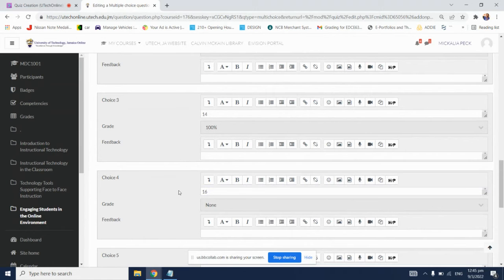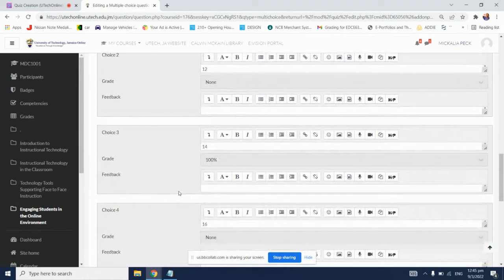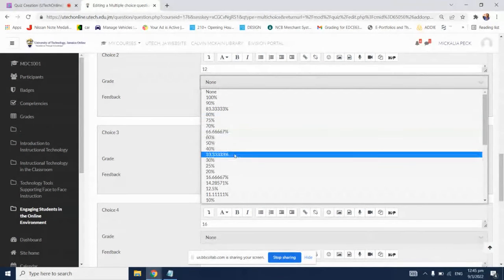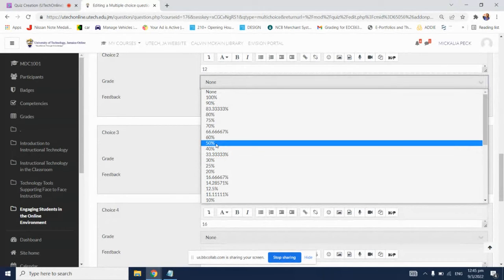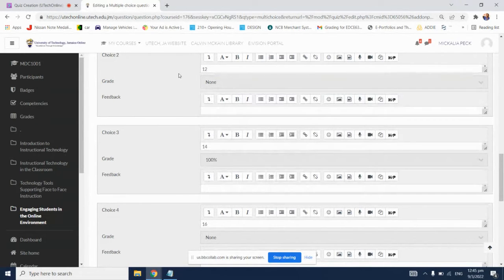Now let's say we had 3 correct options. What we would have to do is to change the grade to 33.3 for all the 3 correct options, because it's out of 100, right? And 33.333 times 3 is 100. If there were 2 correct answers, we would have to give the two correct answers 50% so that it could add up to 100. But in our case, we're only giving one correct answer based on the nature of the question. So we have the grade at 100%.